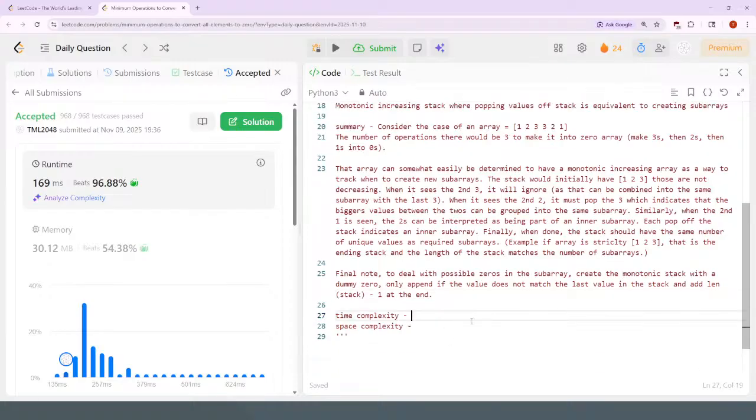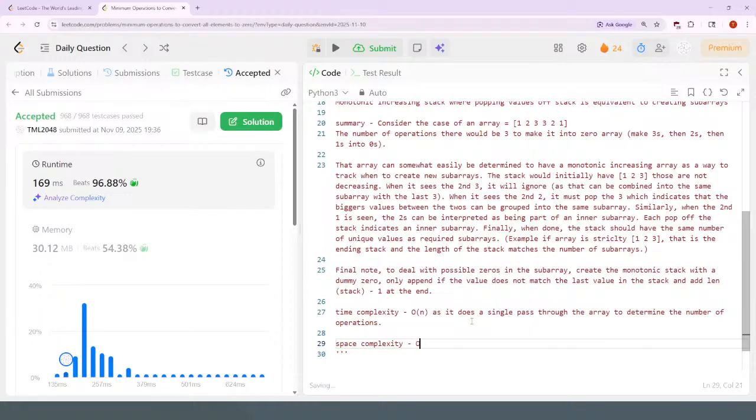Time complexity, this can be O of n, as it does a single pass through the array to determine the number of operations. Space complexity, this could also be O of n to maintain the monotonic stack, which could have size proportional or equal to the number of elements.